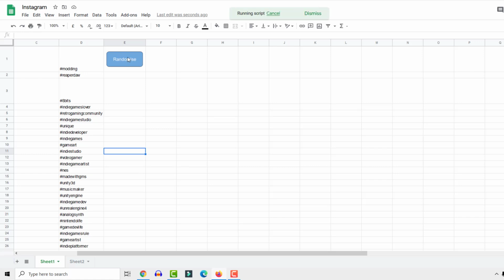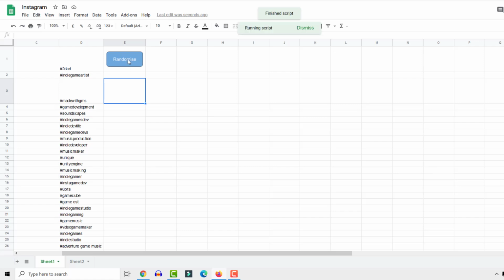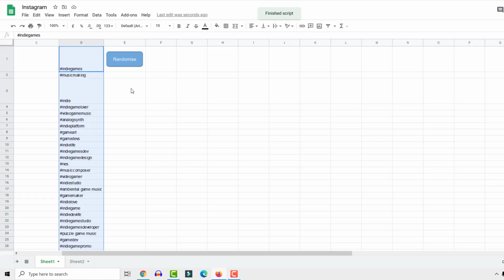Hello everyone, I created this button that randomizes the column of hashtags. You can see how it works if I click it. Let's create a button and a simple macro.